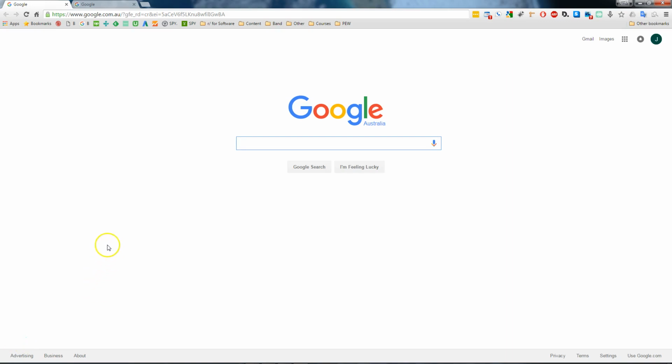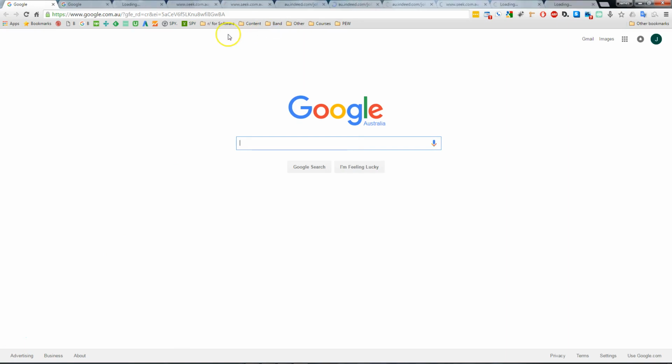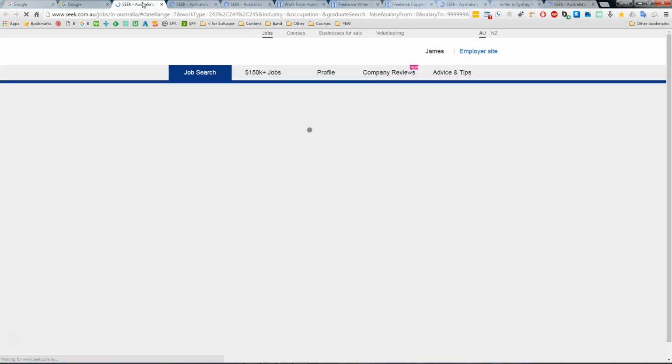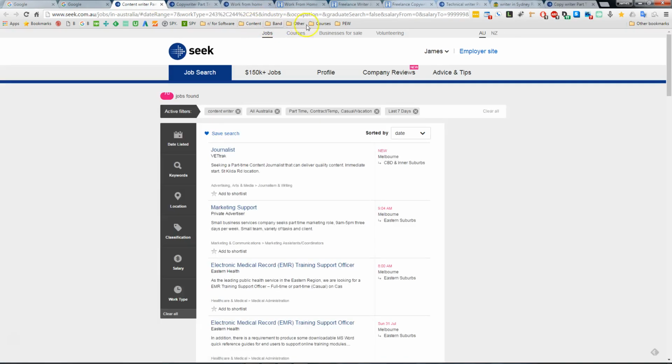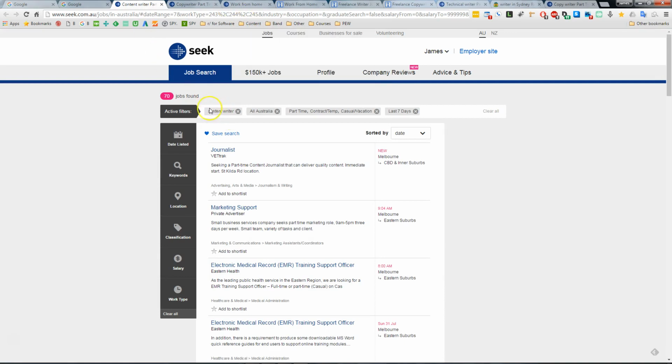Now, the first thing you want to do is to save all of the job searches that you run on a weekly basis. So for example, I'm going to open all of these tabs and you can see what I mean. I basically open up this bookmark folder Monday every week, and I have preset search terms that help me find top copywriting contracts. So I search seek.com.au for content writer.